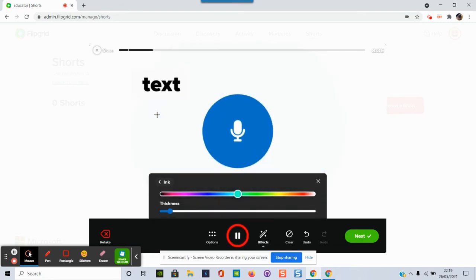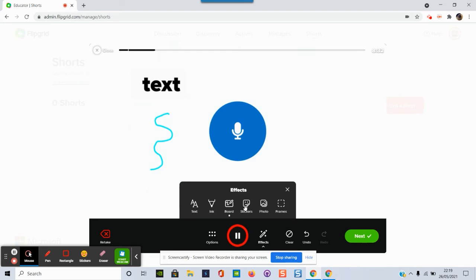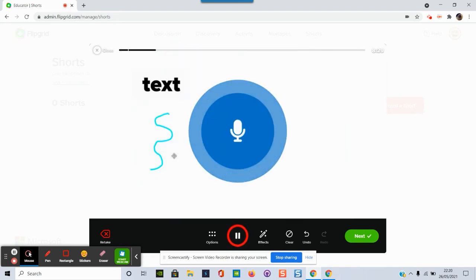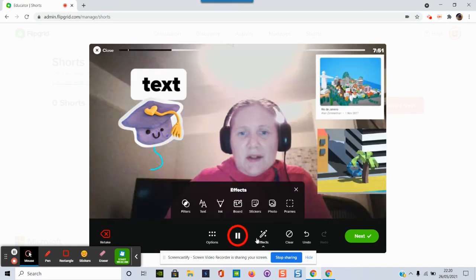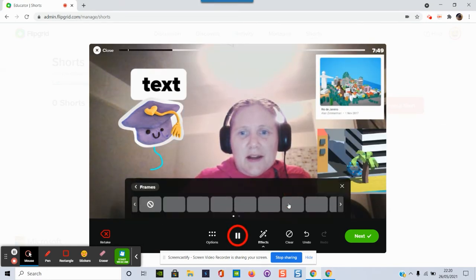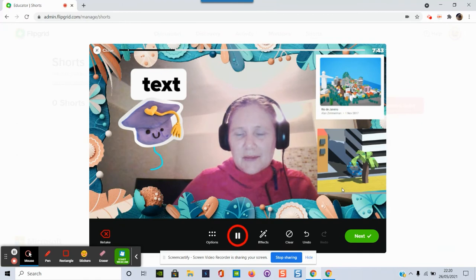You can draw directly onto the screen. There's also options to use stickers, and you can add photos. You'll also find an option to add a frame around your video. When you're happy with your video, select Next.